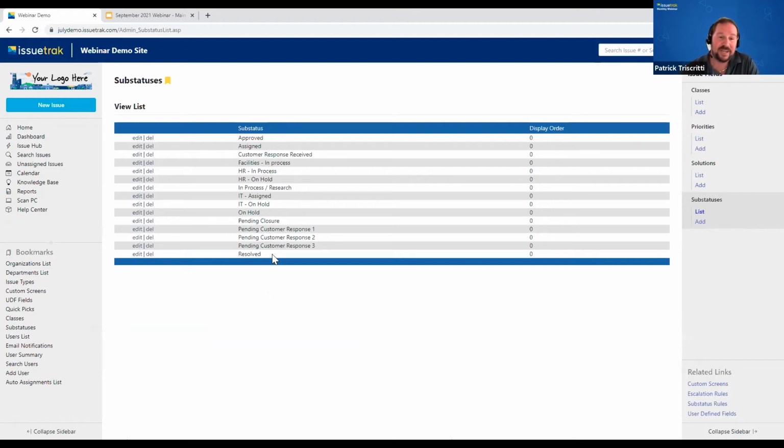There's a lot of automation with this. Task completion can change SubStatuses. Escalation rules can be driven off of SubStatuses. So if you find yourself maybe getting some stagnant issues that need to be pushed along, you could set them in maybe a pending customer response, where we escalate that issue and it moves along, trying to get an answer from a client.